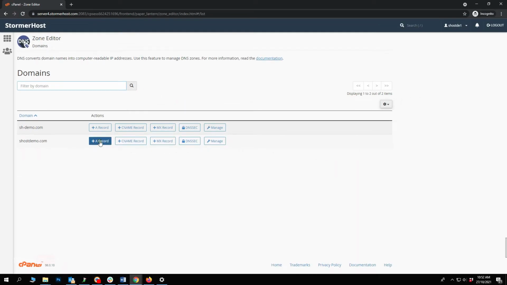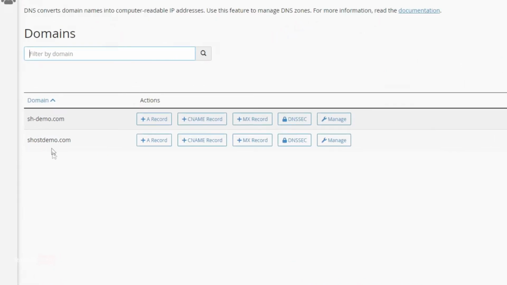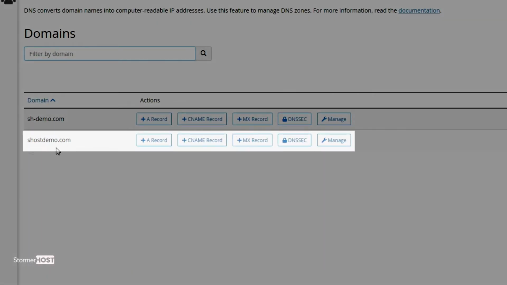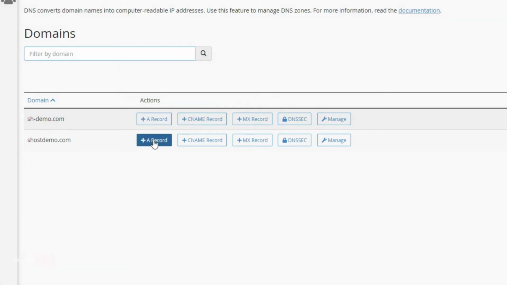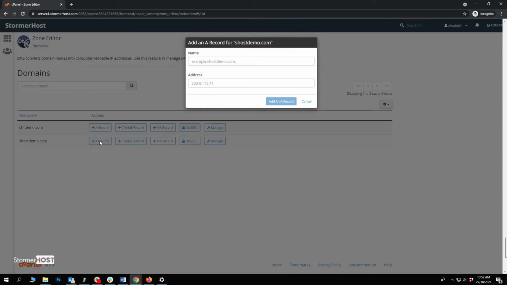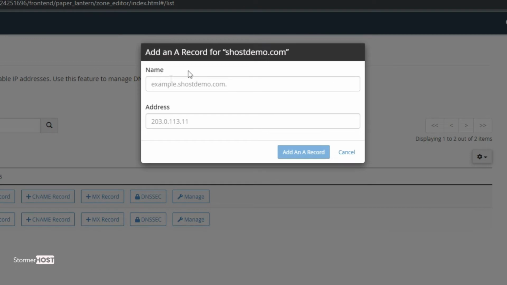In this tutorial, I will be creating an A record for my shostdemo.com domain. So, I will click on the A record beside the domain shostdemo.com. A small window will pop open. Enter the required details, that is, the name you wish to add and the IP address of the server.